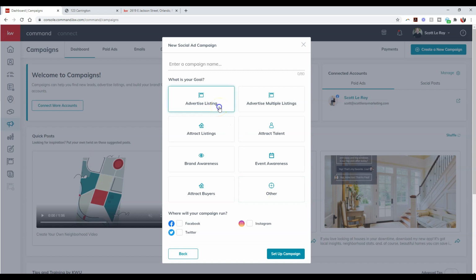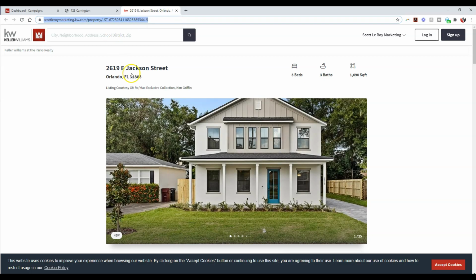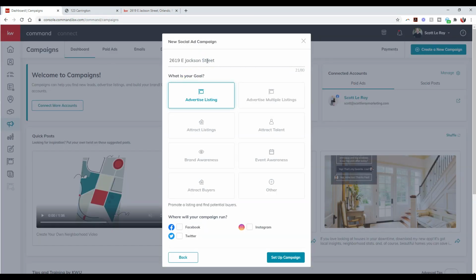All right, so I'm going to say advertise listing because that's the example I'm using. I'm using 123 Carrington. Although to tell you the truth, I don't know if that'll actually pop up since it says it was sold. So I'm going to use this one instead as an example, since it looks like this one is active on here for me to use.